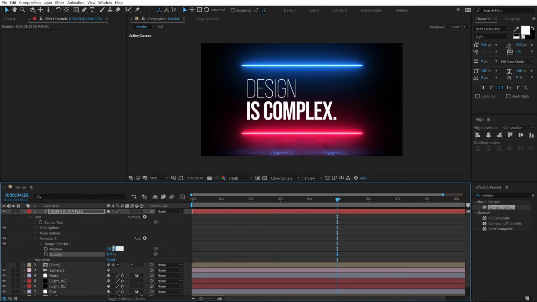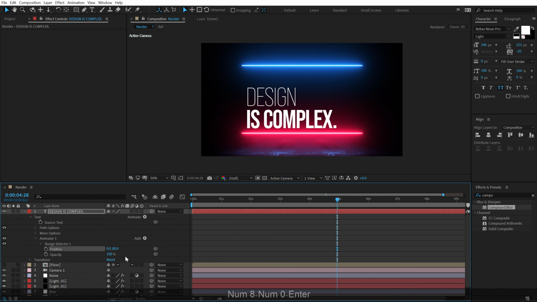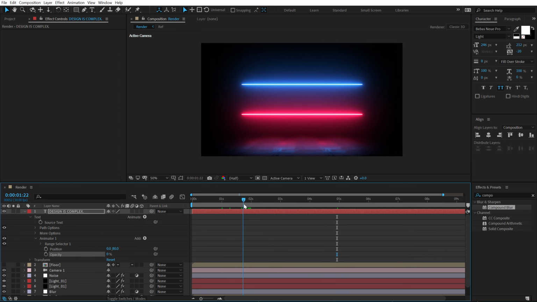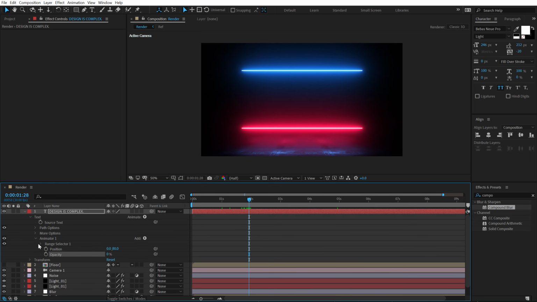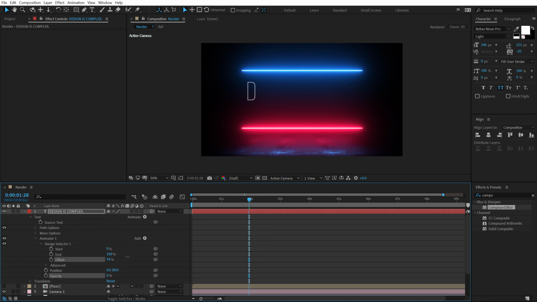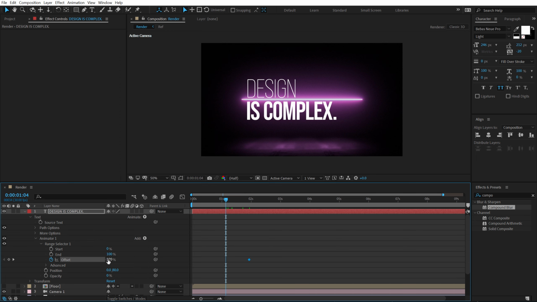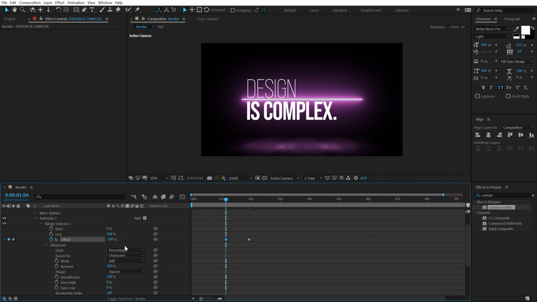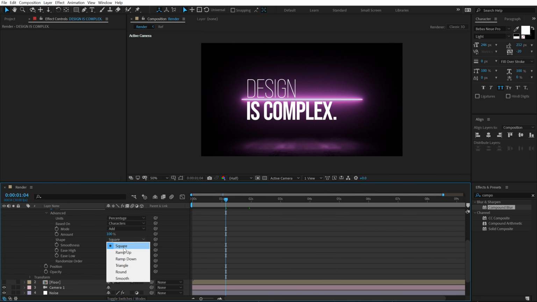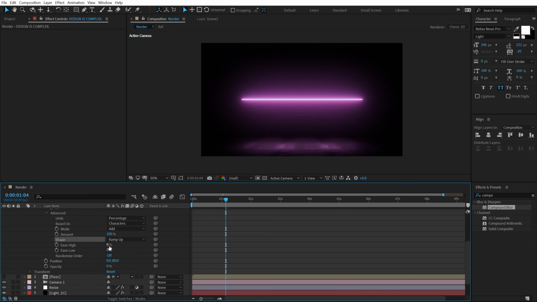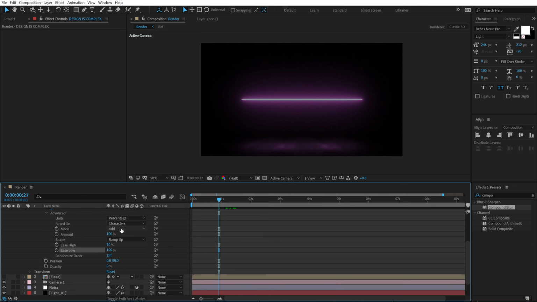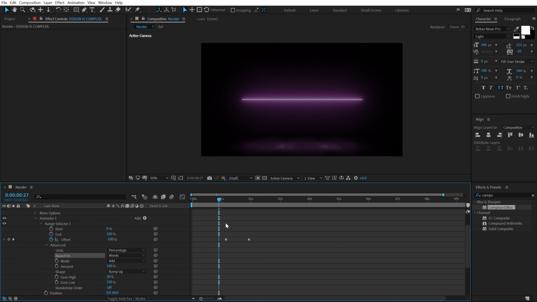Let's set the position down to around 80. Set the opacity to 0. I'll go to around right here. Okay, go into the range selector, set the offset to 100%, create a keyframe, go back, set this to -100, go into advanced, set the shape to ramp up, set the ease high to 30% and ease low to 100%, and then change the based on characters to words, and maybe I'll increase this a bit more.